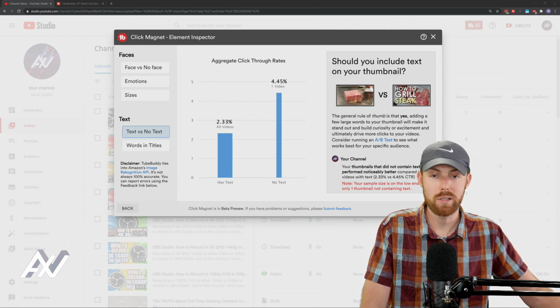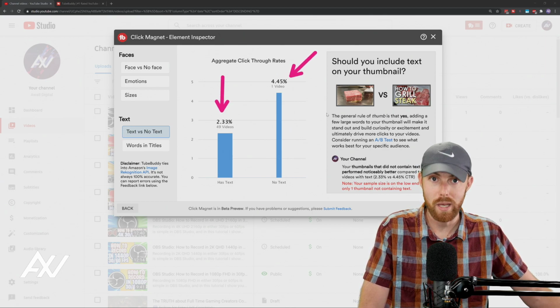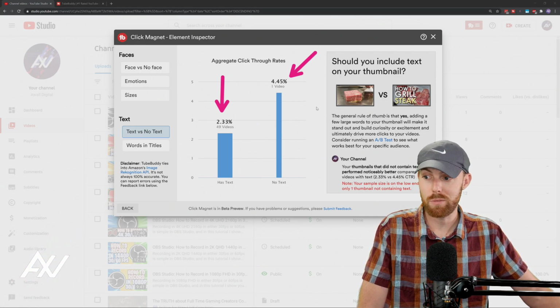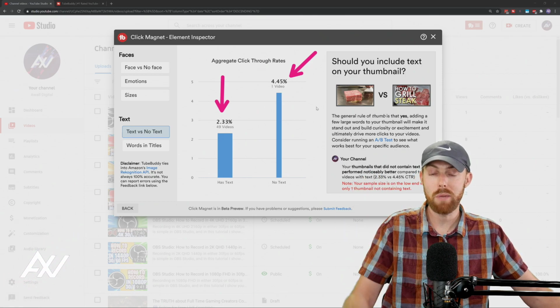Don't assume because the crowd says that text is better that it is actually better for your channel. As you can see from this data, your data could blow you away. You could have 10 videos with no text that perform a couple percentage points, maybe more, higher with no text, and you didn't even know it. The solution to you getting more clicks could be right under your nose using the Click Magnet tool.